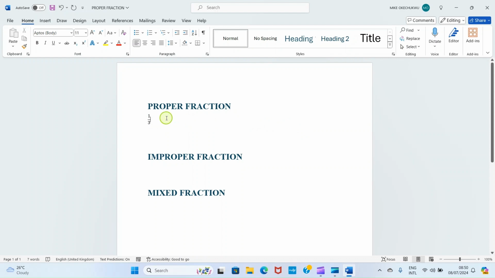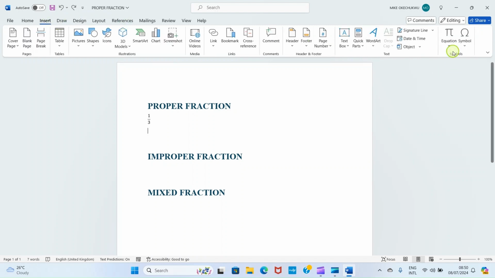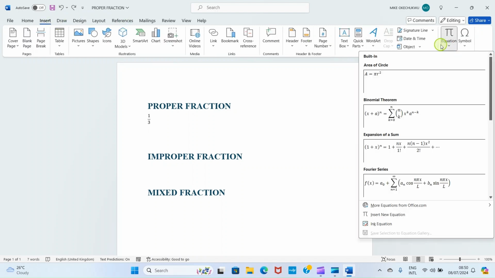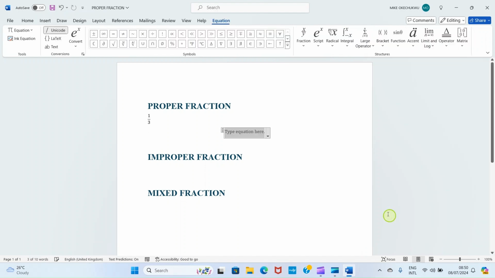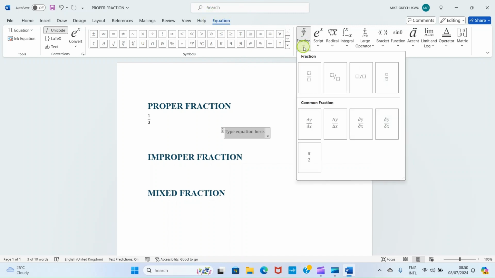So I want us to insert another style of proper fraction. Click on where you want to have it. Then as usual, click on the Insert tab. Click on Equation, then click on Insert New Equation. Then this opens the equation subtab. Click on the fraction drop down there, and then let's insert this type, which is skewed fraction.